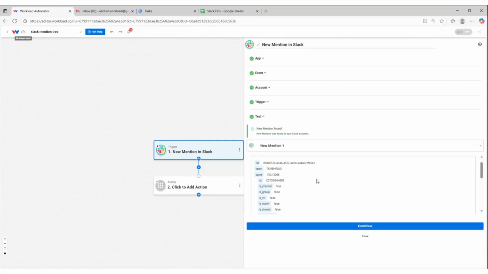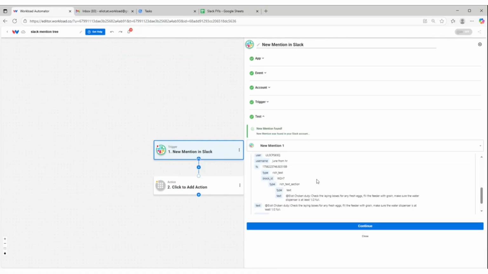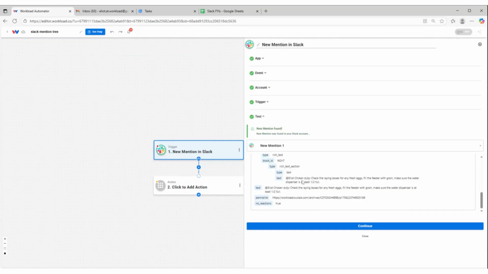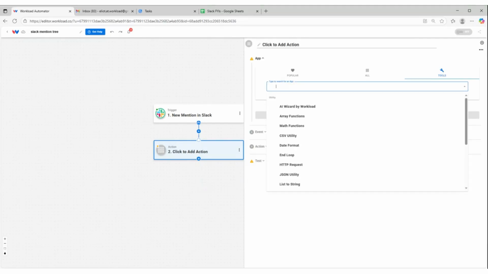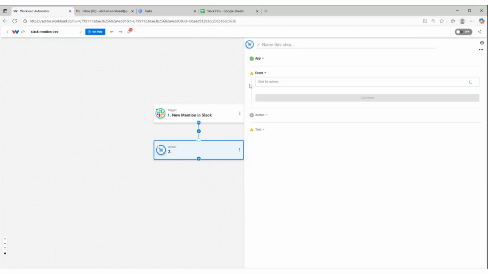So we have a response. This one is about chicken duty and the responsibilities I have of taking care of the chickens. So what we're going to do is use the AI wizard by Workload to sort out these messages into 3 different categories. So I'm going to click on the Tools button and then select the AI wizard by Workload.